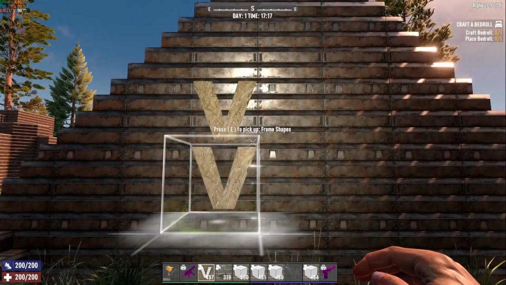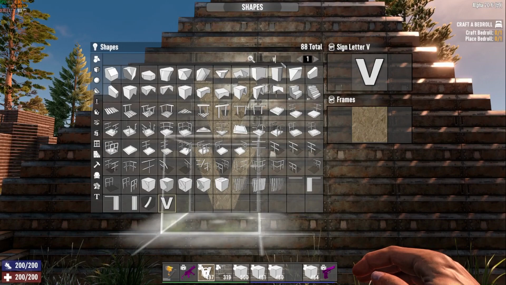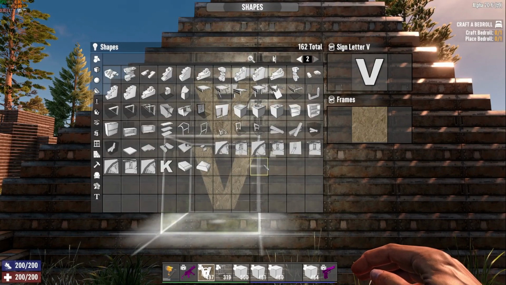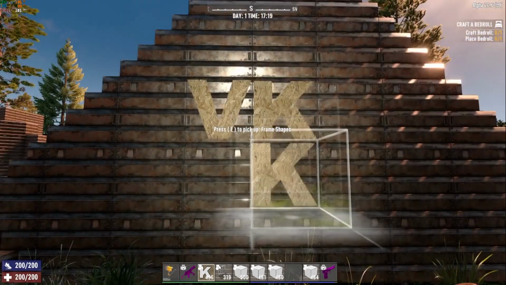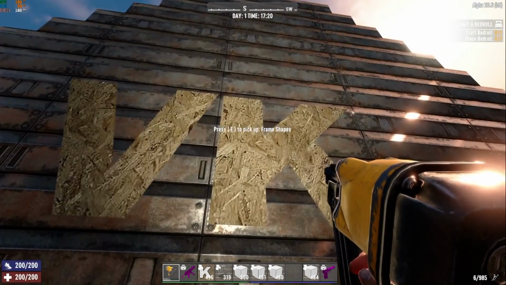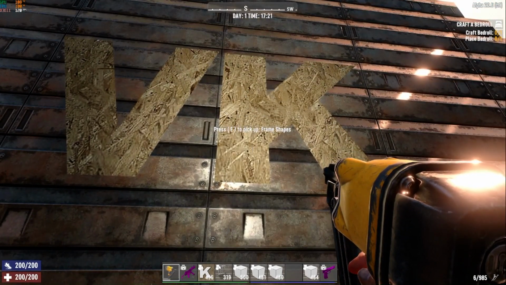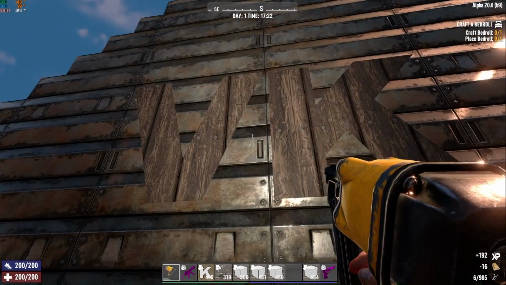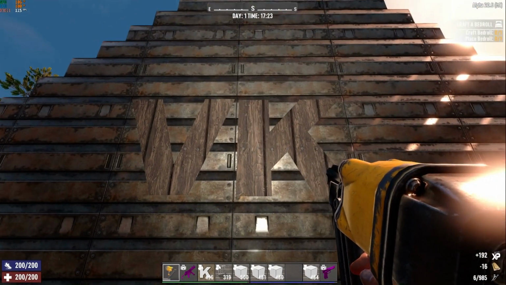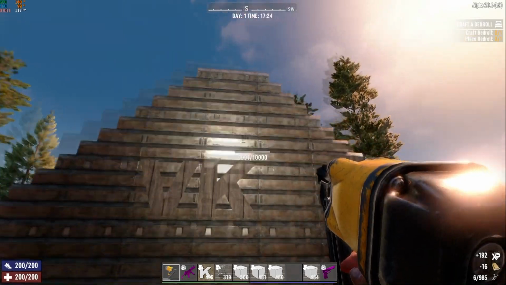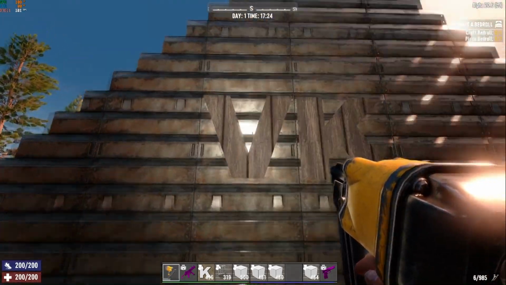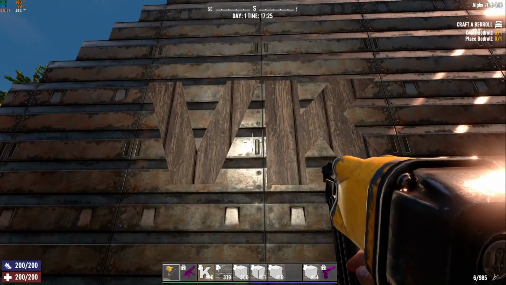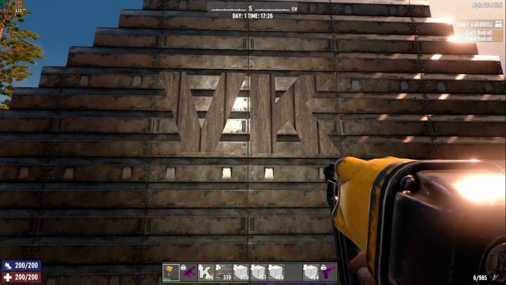So if I were to do that, and then, I don't know, let's just say we came here and we found a K. Hey, look at that. We've got a V and a K there. Again, we can pick these up if need be. They are blocks again. So if I right click, it'll actually upgrade that material there. So if you're trying to label your horde base, you want to make sure everybody knows who lives there, you can use these. And it's the same thing for numbers.